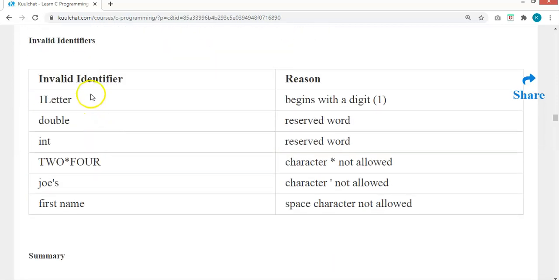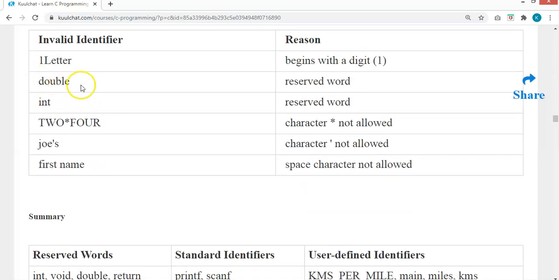Okay, so we have invalid identifiers. So we have 1 year, then letter. But why do you think it is invalid? I believe you know the reason why. Because you can't begin an identifier with a digit. So it's invalid. Then double is a reserved word, so you can't use it. Int is a reserved word, so you can't use it.